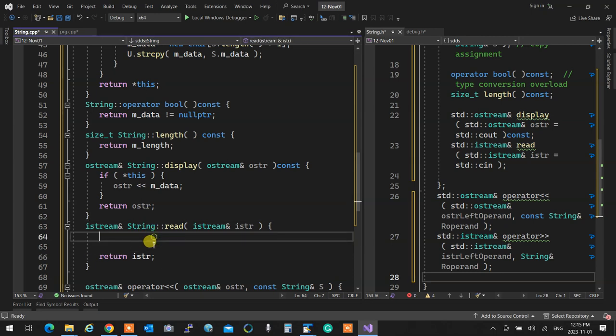So for read, you don't know how many characters the user can type. Let me know if you've done it. You get extra marks for your final. Okay? So what do I do? I'm going to say create a character array.